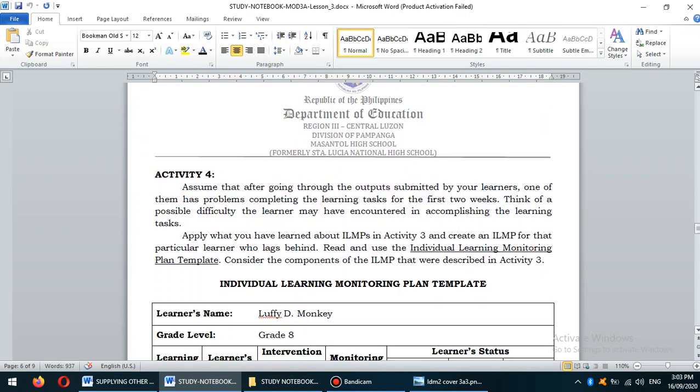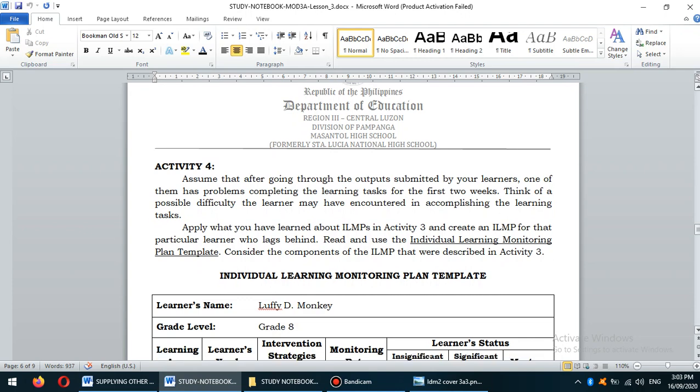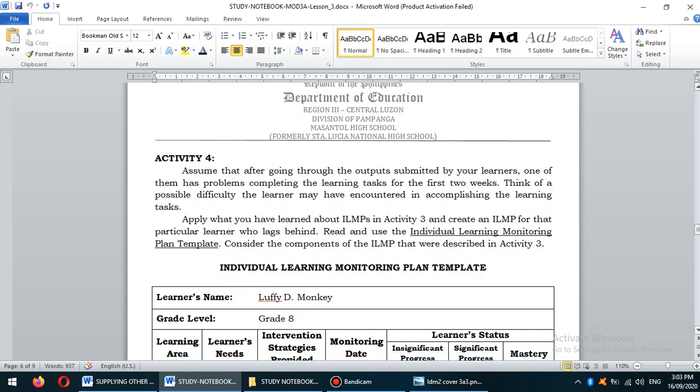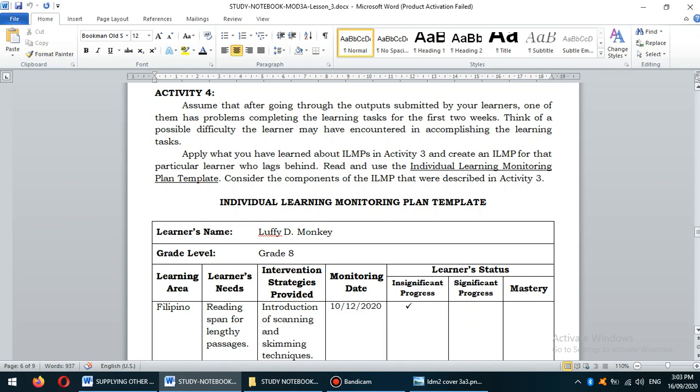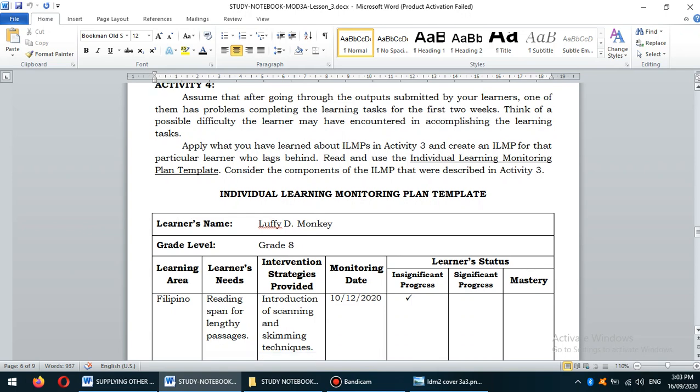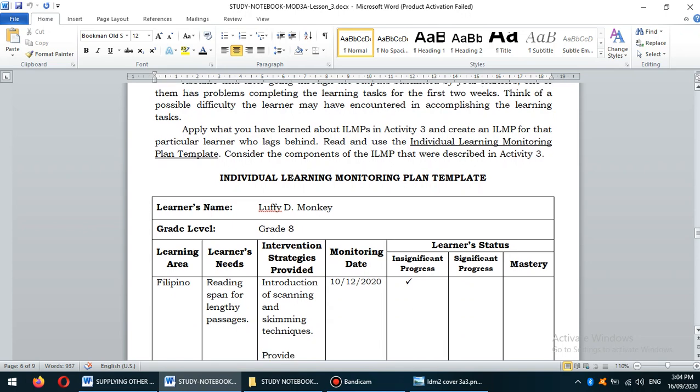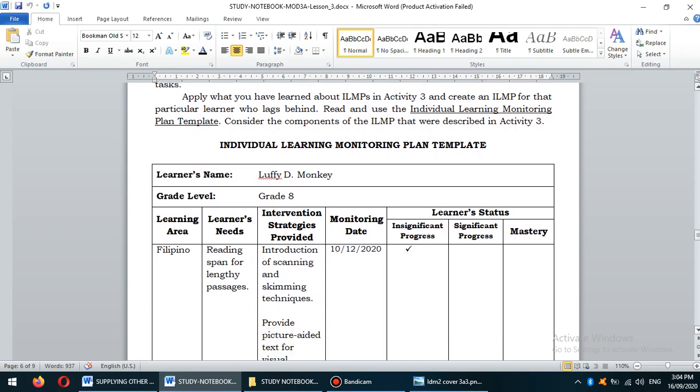Assume that after going through the output submitted by your learners, one of them has problems completing the learning task for the first 2 weeks. Think of a possible difficulty the learner may have encountered in accomplishing the learning task. Apply what you have learned about ILMPs in Activity 3 and create an ILMP for that particular learner who lags behind. Read and use the individual learning monitoring plan template. Consider the components of the ILMP that were described in Activity 3.